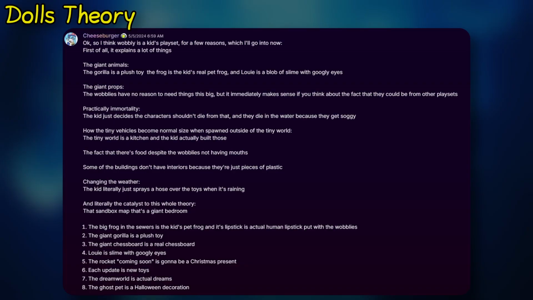Doll's theory. The Doll's theory is a theory, wow, about the game that was posted in the Wobbly Life Discord on May 5th, 2024 by user Cheeseburger or the Pixel Fox, that claims that Wobbly Island is a kid's playset. The user explains what some of the big animals in the game could be, why Wobblies die from drowning but not anything else, and how a lot of other factors could work all within the context of it being a kid's playset. Pause the video if you want to read it all.